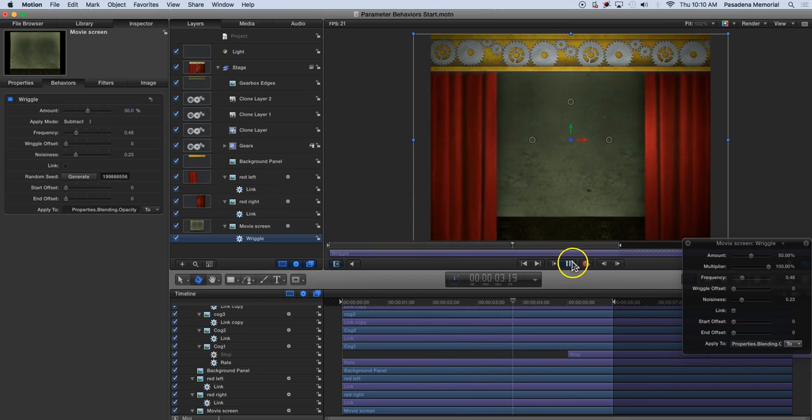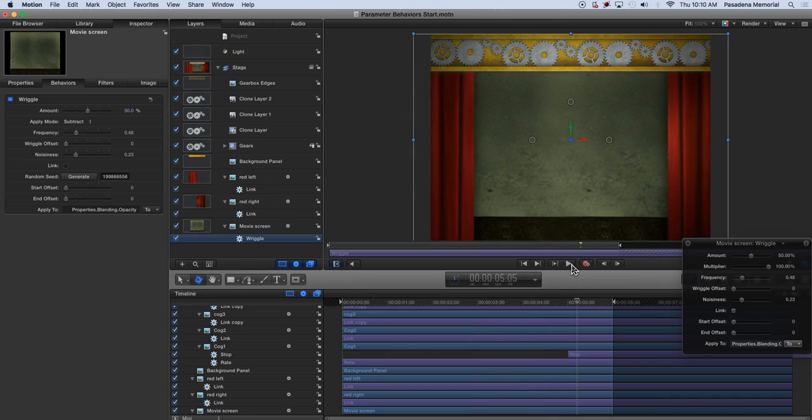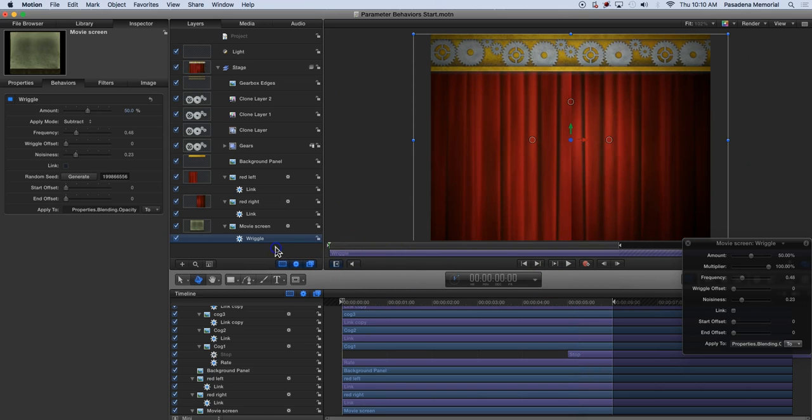This is the end of lesson 3 for behaviors, animation with behaviors. In our next lesson, we're going to talk about keyframing. So I'll see you next time.